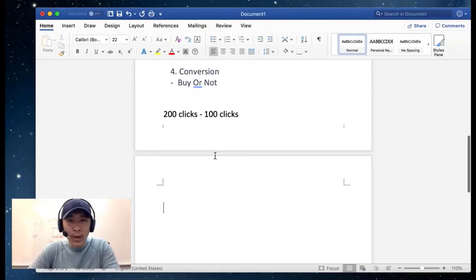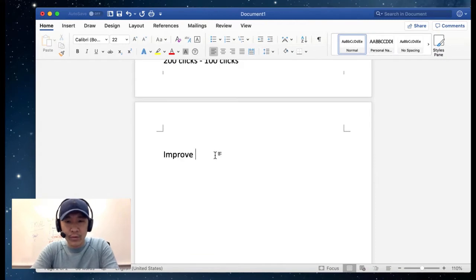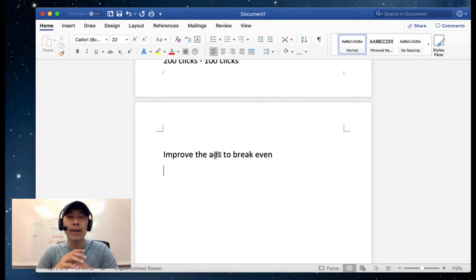So once it's proven to convert, the next thing that comes to mind is you just need to improve your ads. What you want to do is improve the ads to break even, which means that if you can break even and you can acquire customers, you have just created a winning formula. Because if you can achieve that, you may also achieve better breakthroughs. You start generating income and so on.